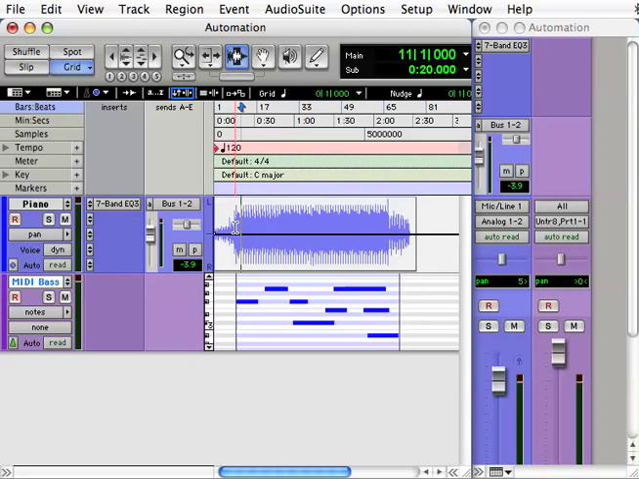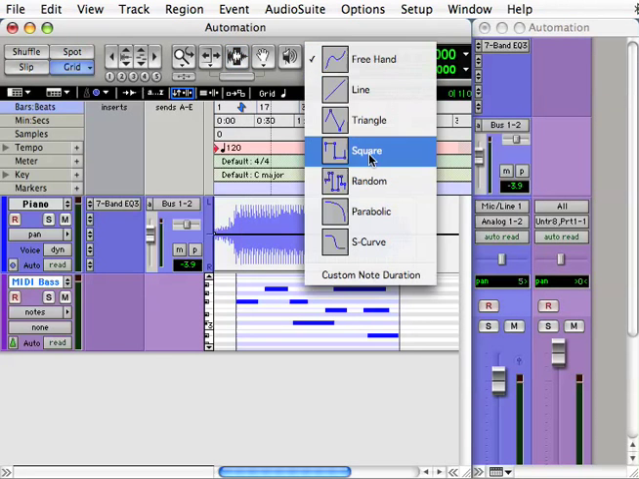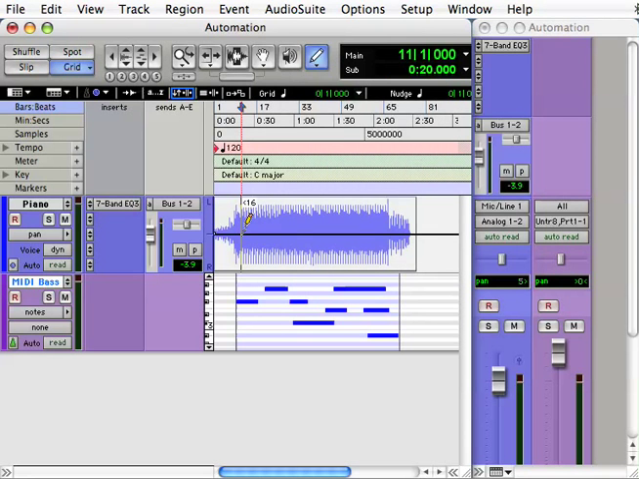There are two ways to create automation data: by drawing it on the automation playlist or by recording it in real time. The easiest way to draw in automation is using the pencil tool. Select a pencil tool shape and then just click and draw on the automation playlist. Here I've drawn in some serious panning automation.